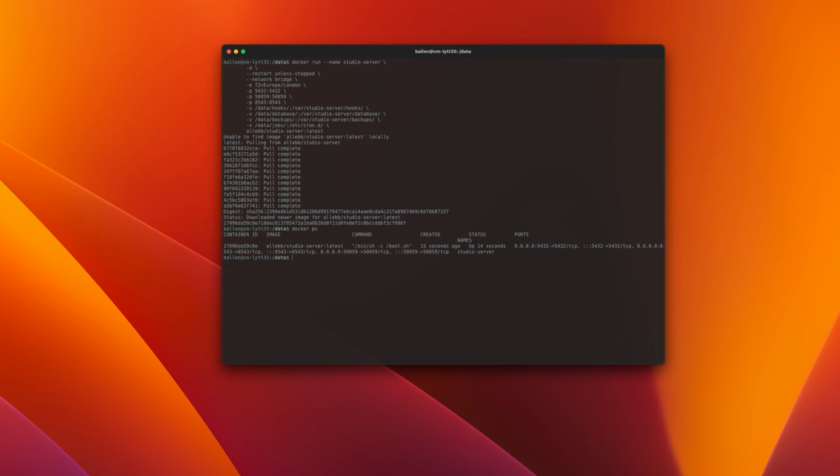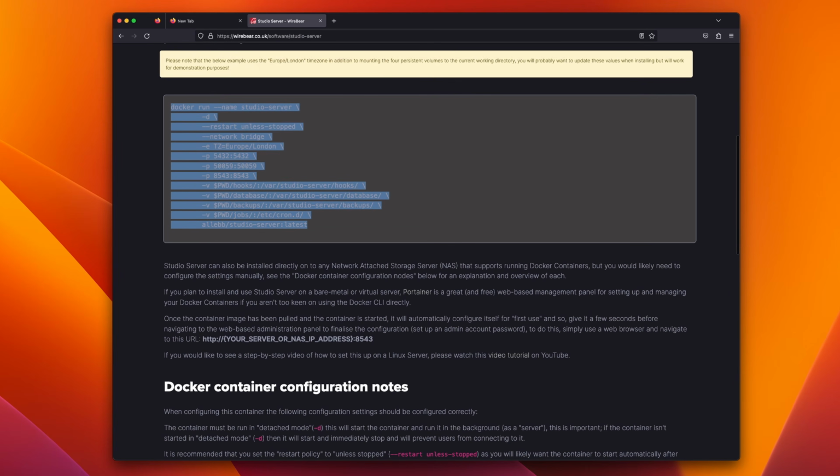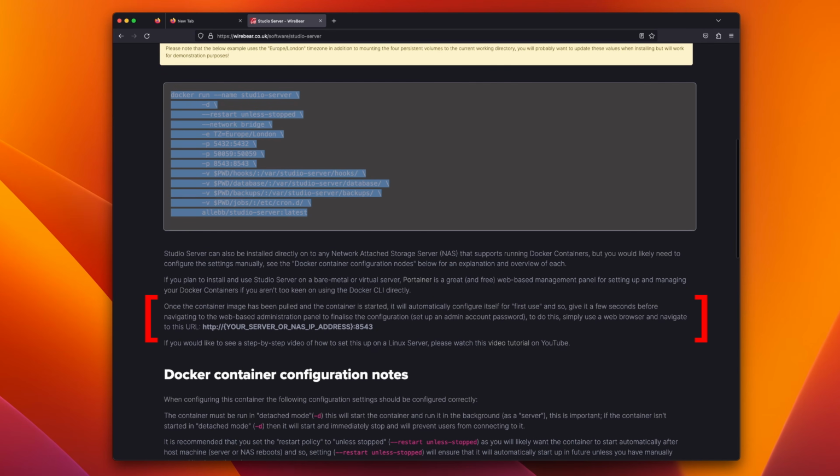So next up, what we want to do is navigate to localhost 8543, as mentioned in the website just here. So once the container image has been pulled and the container is started, it will automatically configure itself for first use. So give it a few seconds before navigating to the web-based administration panel to finalize the configuration. Set up an admin account, basically.